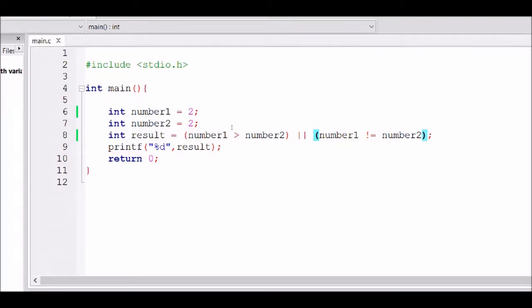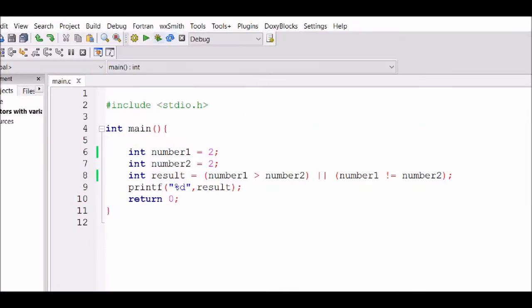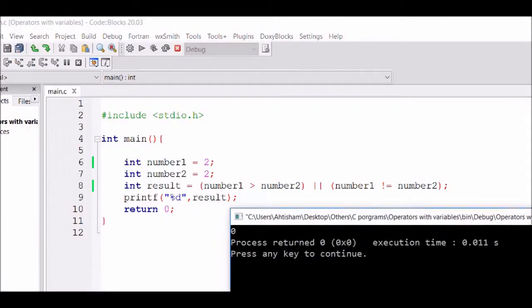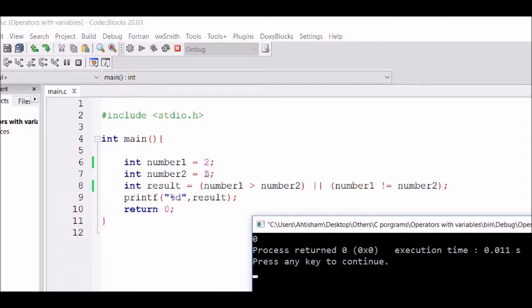So in this example, this expression in our case is going to return false, and then this expression is also going to return false because 2 is in fact equal to 2, but it's saying not equal to. So this expression is also going to return false, and an OR operator at last is going to return false. Let's try it. If I run this, you see a value of 0 as expected.